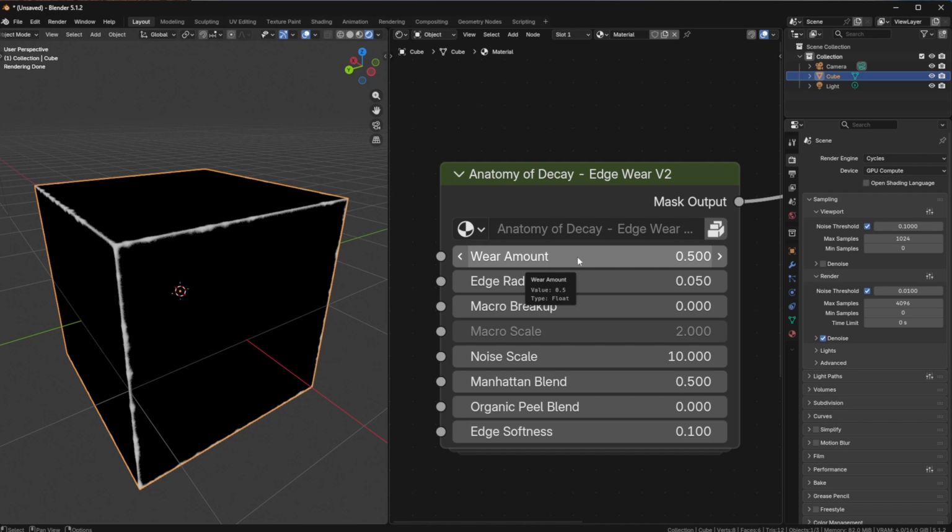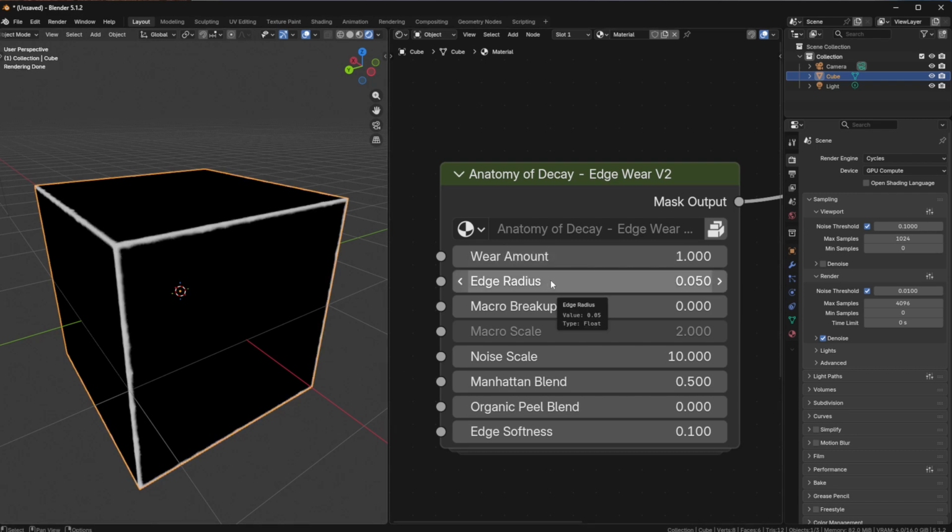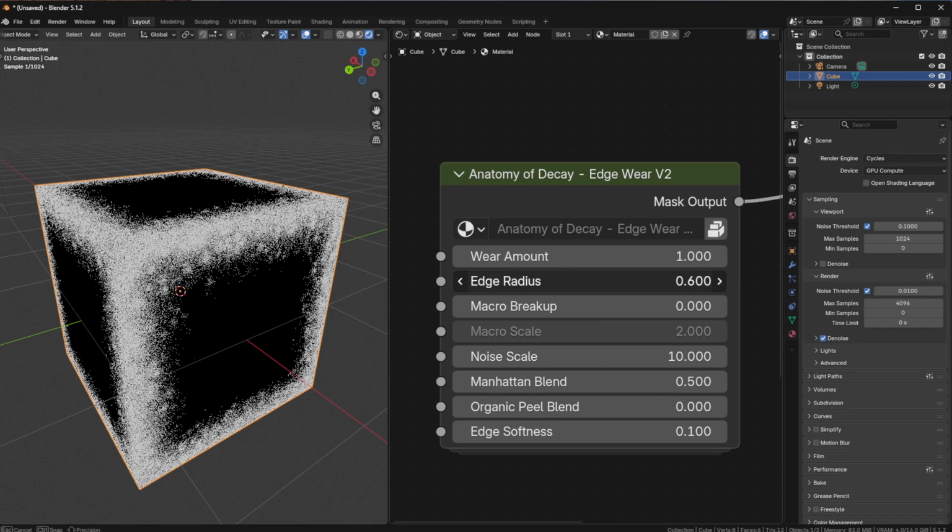The wear amount controls how much wear and tear the edge has. Putting it at 0 means nothing has happened. Putting it at 1 means the full edge has been destroyed, basically. Then we have edge radius, which controls how large the damage should be.